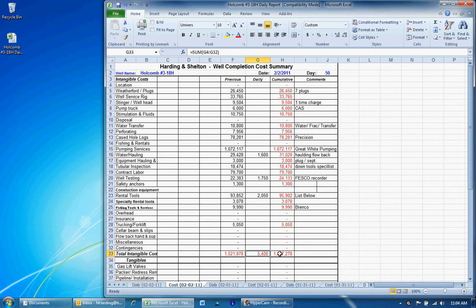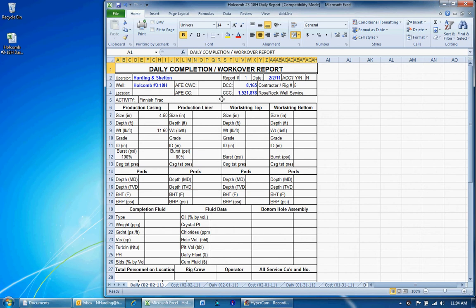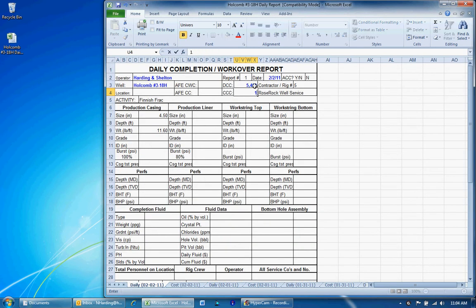I need to take these two numbers, the daily cost and the cumulative, and put it back on my daily sheet. Okay, so the daily cost, 5,400. Go to the daily sheet, type in 5,400, the daily completion cost. Okay, I still need cumulative completion cost. What was it? 15,27,278. Okay, 15,27,278.